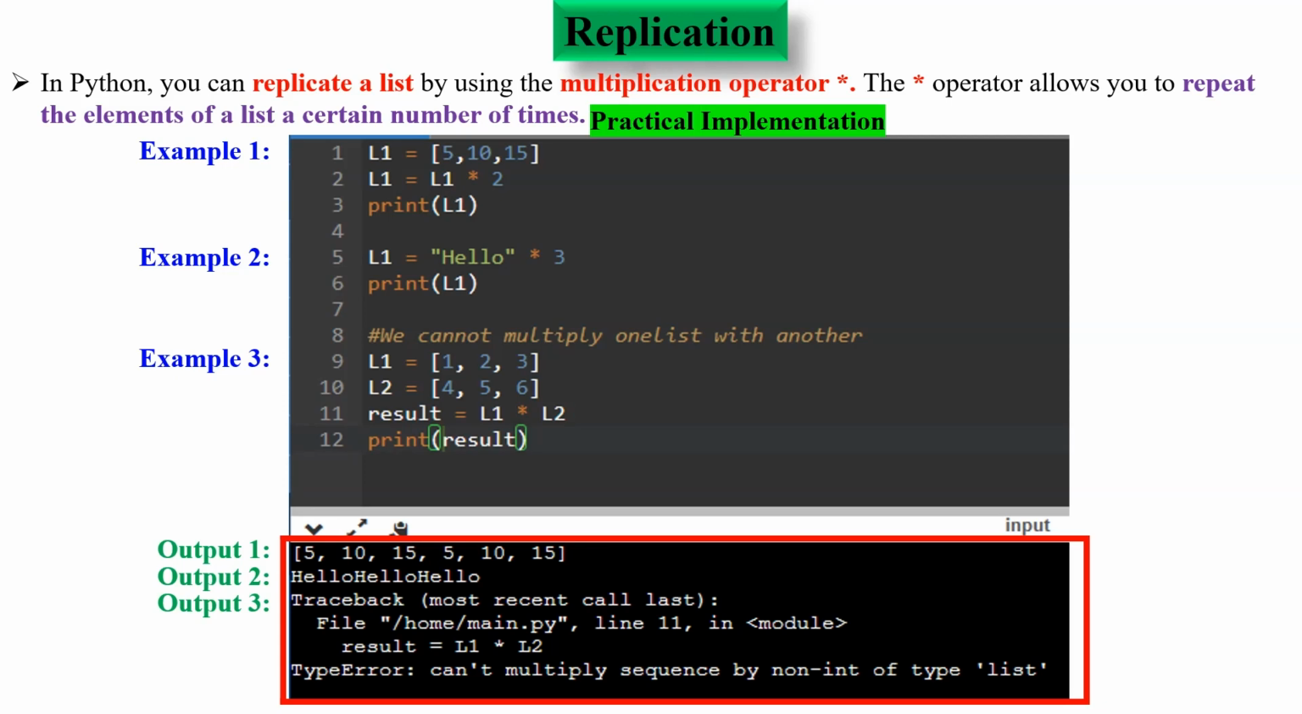Example 2. In this code, the string hello is multiplied by 3 using the asterisk operator. This replicates the string 3 times, resulting in the output hello hello hello. You can check the output on the console. Example 3. This code attempts to multiply the lists L1 and L2 together, but this operation is not valid. It will raise a type error because you can only multiply a sequence, for example, a list or string, with an integer. You can check the output on the console.